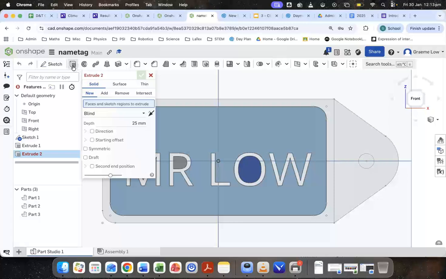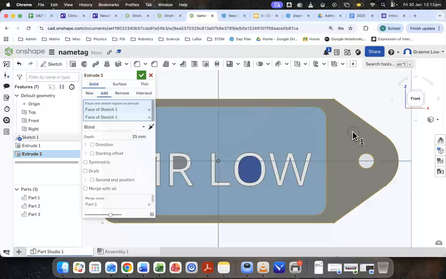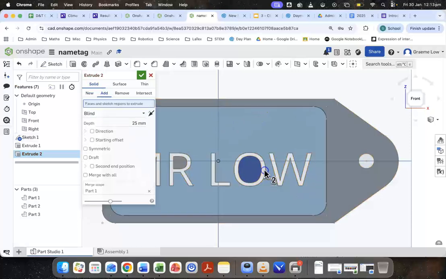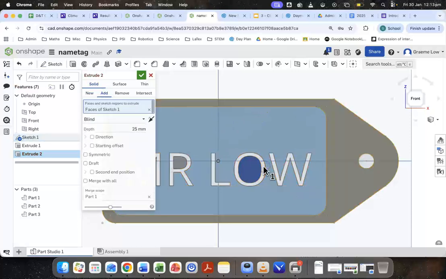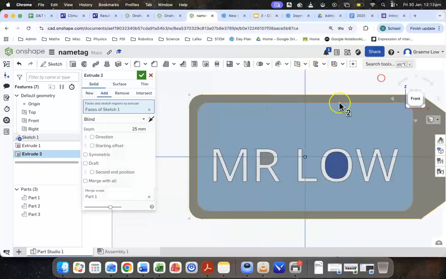So I'm going to go to extrude. When I do this, I'm going to pick add. If I pick add, it's going to join these new bits to the existing 3D object there, because remember, by the end, we want this to be one piece. So I go to add, I'm going to click on that bit, and I'm going to click on as many of the letters as I can. This is a bit fiddly.